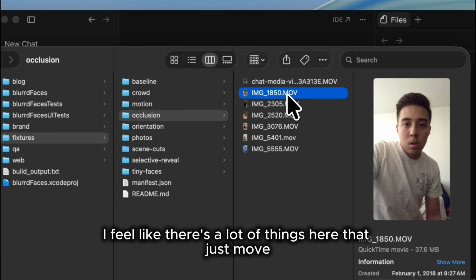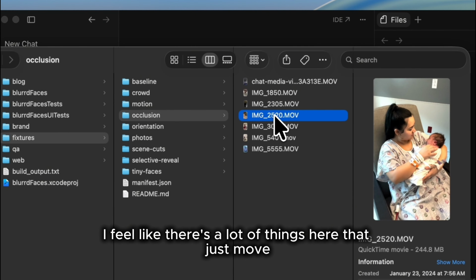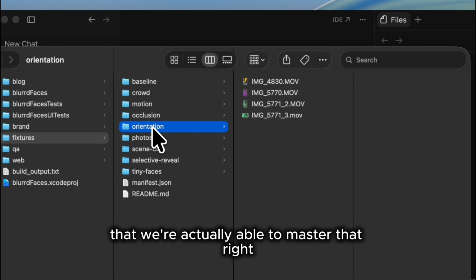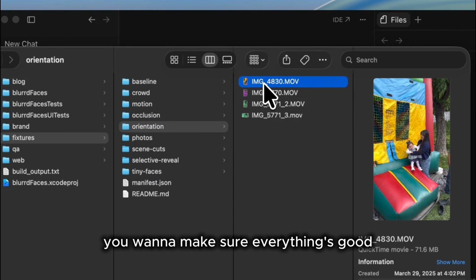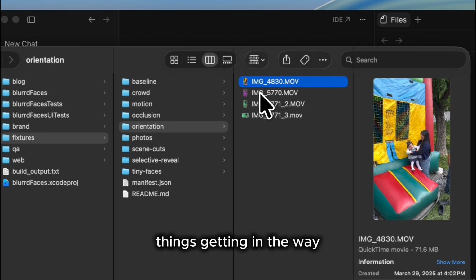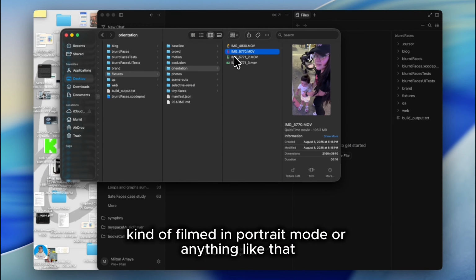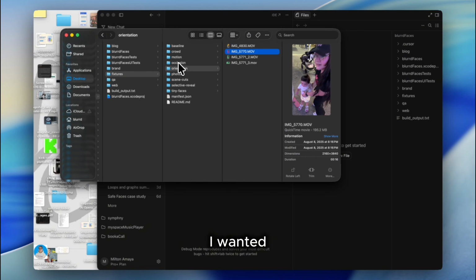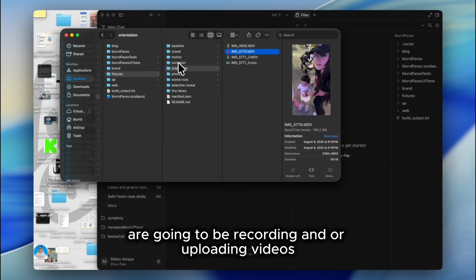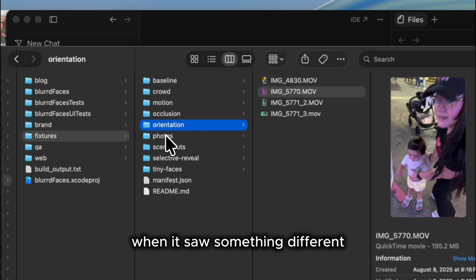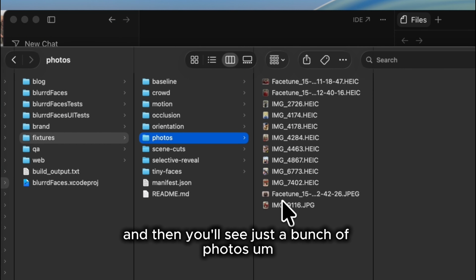Occlusion, very important. I feel like there's a lot of things here that just move, and I just wanted to make sure that we're actually able to master that, right? You want to make sure everything's good, things getting in the way, that was important. Orientation, these are just videos filmed in portrait mode or landscape mode. I wanted to make sure that it understood different formats. People who use this app are going to be recording and or uploading videos, so the way it was orientated is also important. I didn't want it to be confused when it saw something different. And then you'll see just a bunch of photos.